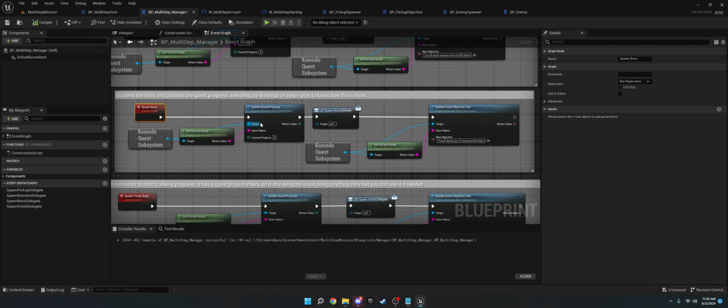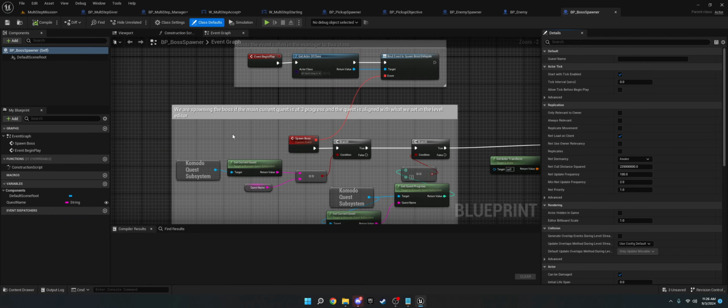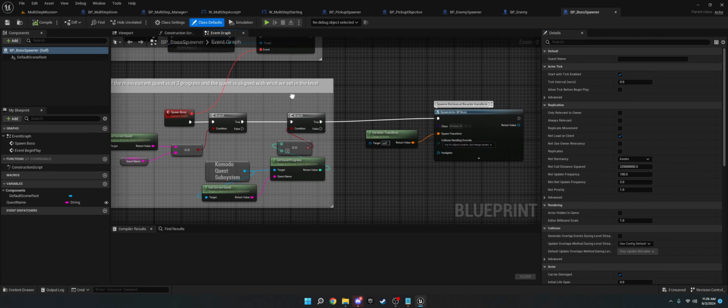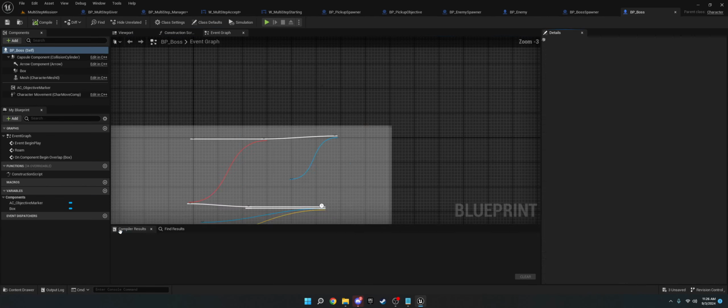Then once all enemies are dead, we spawn the boss using again the same thing, increment the progress in the manager, and then we spawn the boss using the delegates. Now I am checking here just to be extra safe that our current quest progress is equal to that of the boss, which is 3. And if the quest progress is 3, then we spawn the boss.